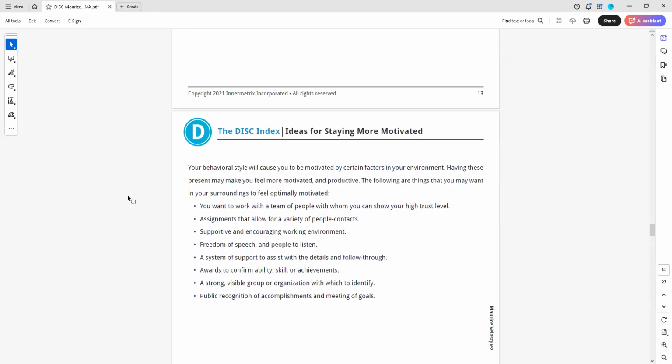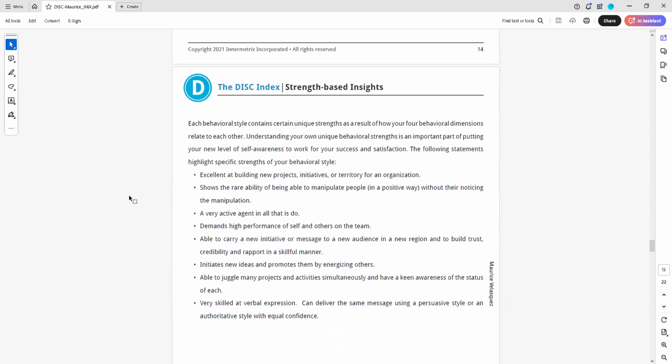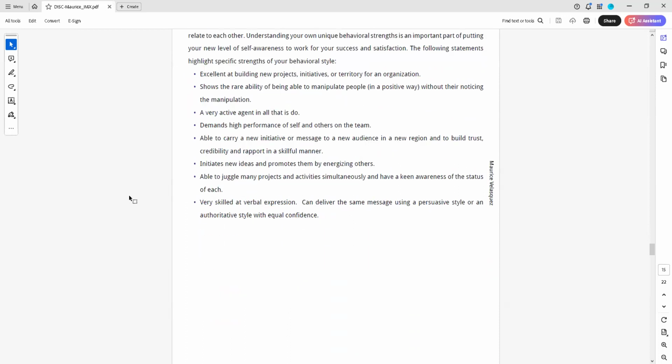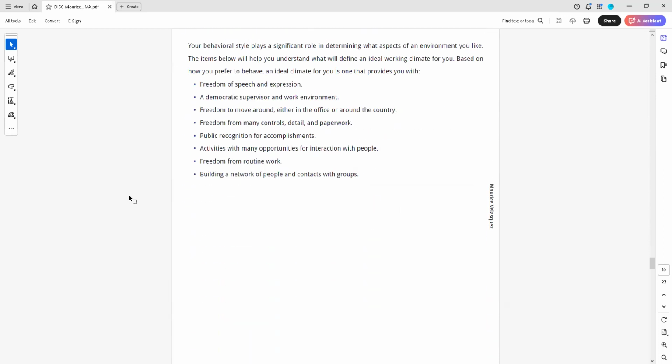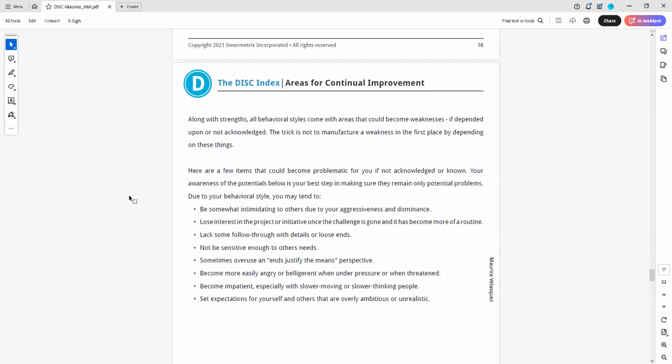All right, so then let's go to ideas for staying more motivated. Again, select the 2 or 3 that really resonate with you. All right, strength-based insight, mark the 2 or 3 that really resonated with you. The same thing for ideal climate change, the same thing for areas for continual improvement. Now, this one, I want to take a different approach, okay?